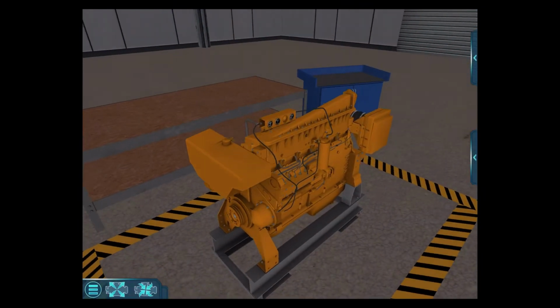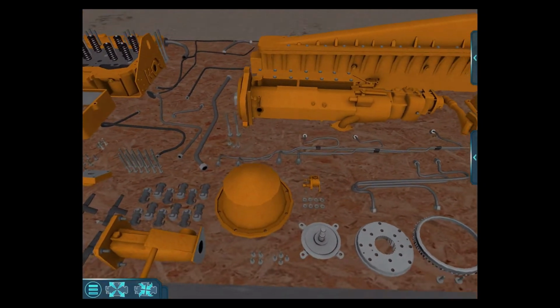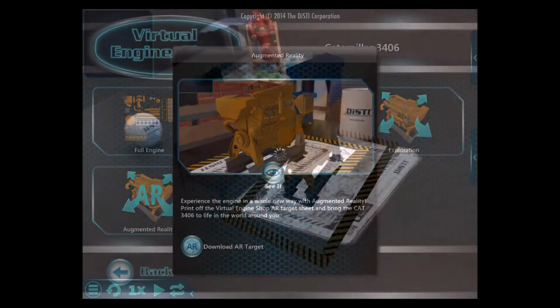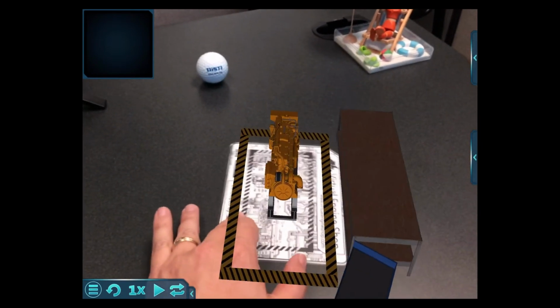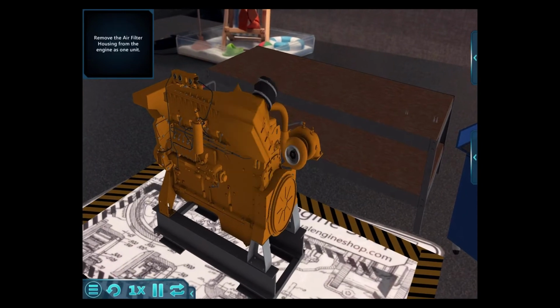The environments are robust enough to depict all of the pieces and parts required to tear down the engine to the engine block. Three additional modes are also available, including free play, exploration, and augmented reality mode, which overlays the virtual models with a live camera feed. This mode can be useful as a live job aid.